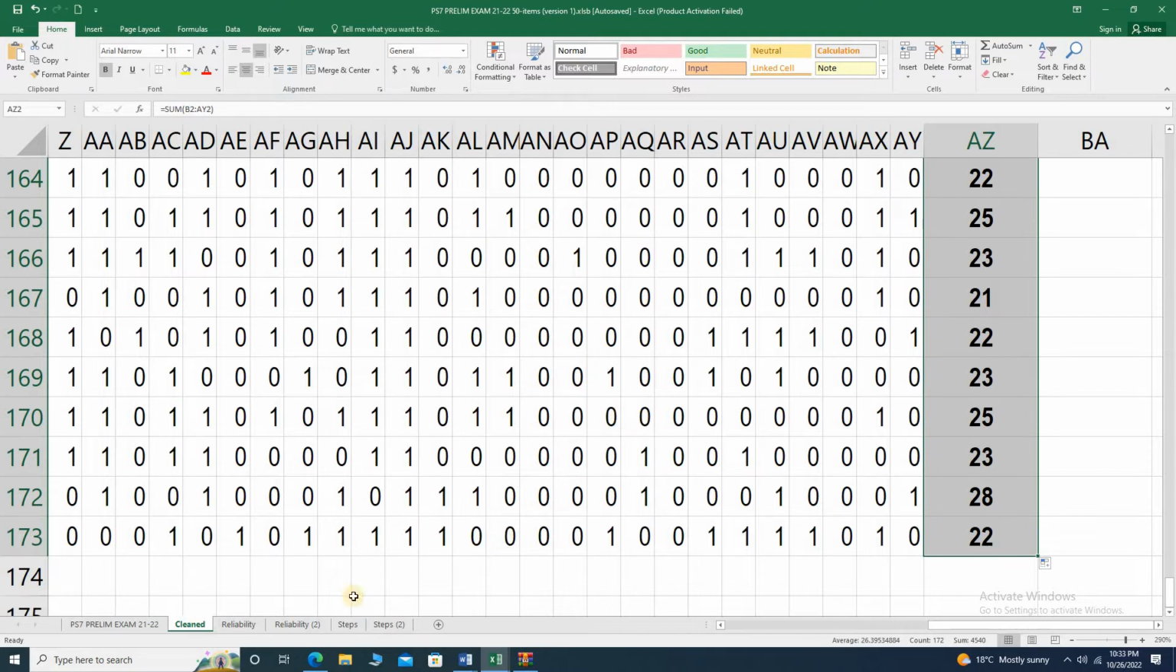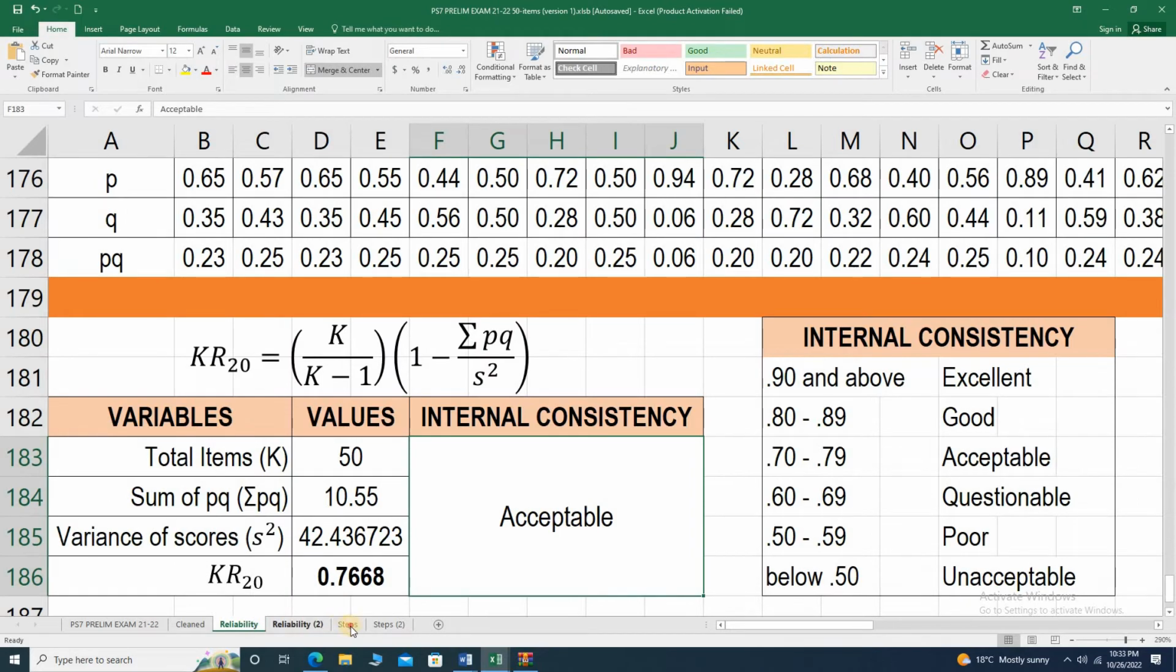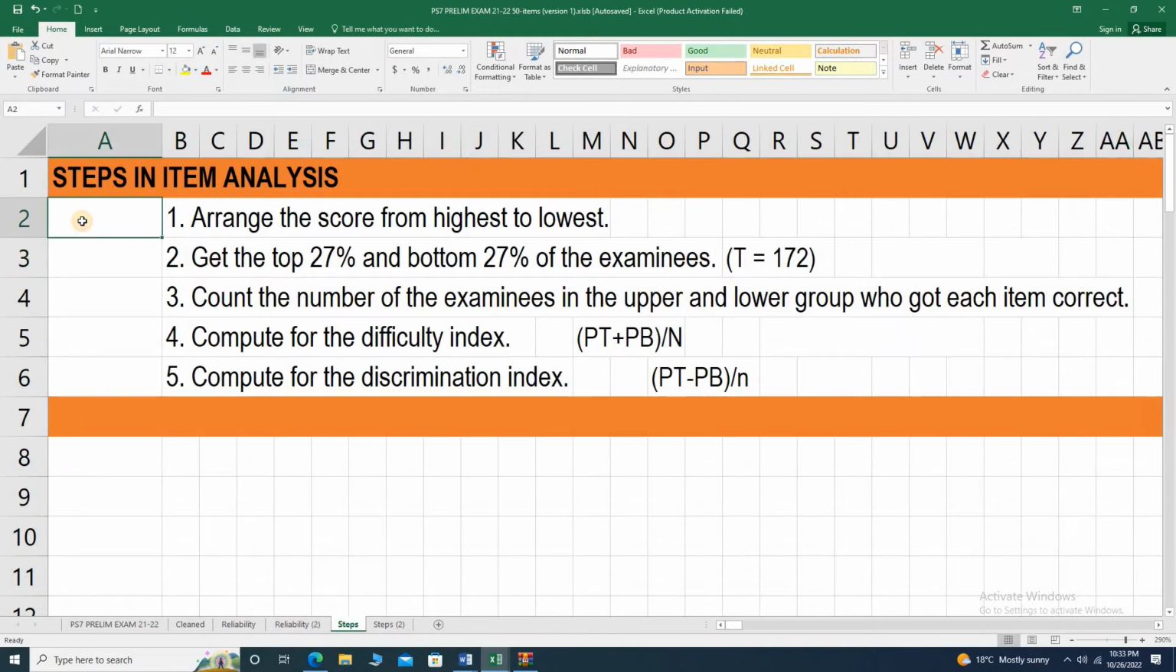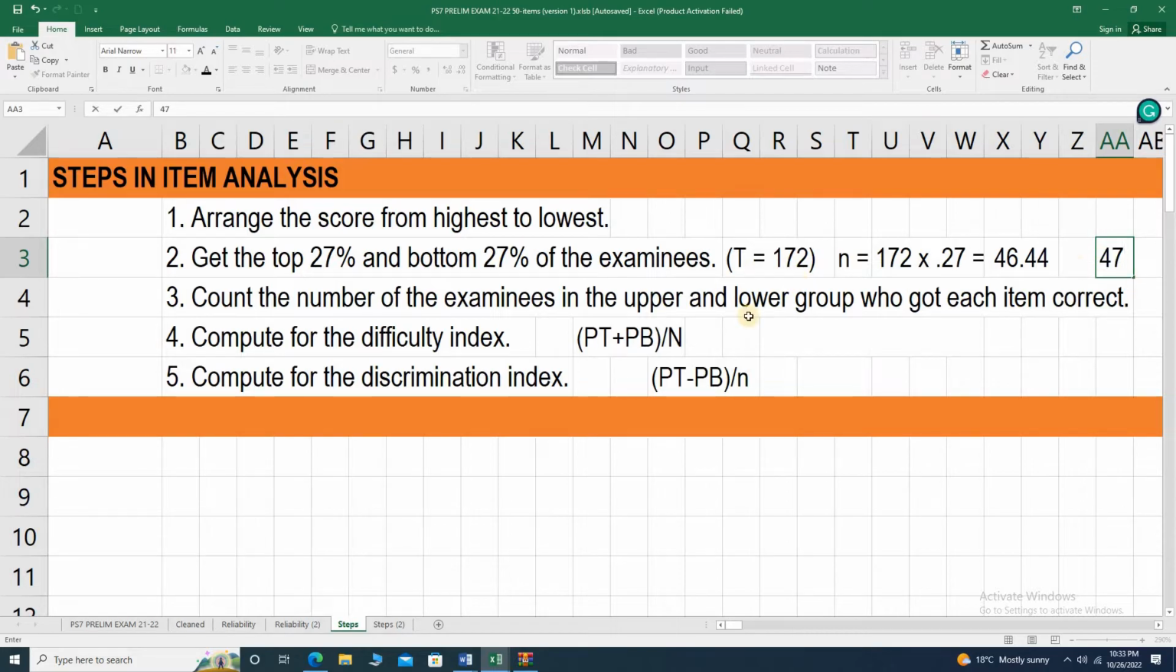Now let's go to the steps for item analysis. We have step 1, arrange the scores from highest to lowest. Okay, let me just run this down. Step 2 is to get the top 27% and bottom 27% of the examinees. We have a total of 172. That would be 172 times 27%. That's equivalent to 46.4. Now we're talking about individual persons, so 0.44 is counted as 1. So we're going to round it up. That means the 27% of 172 is 47.